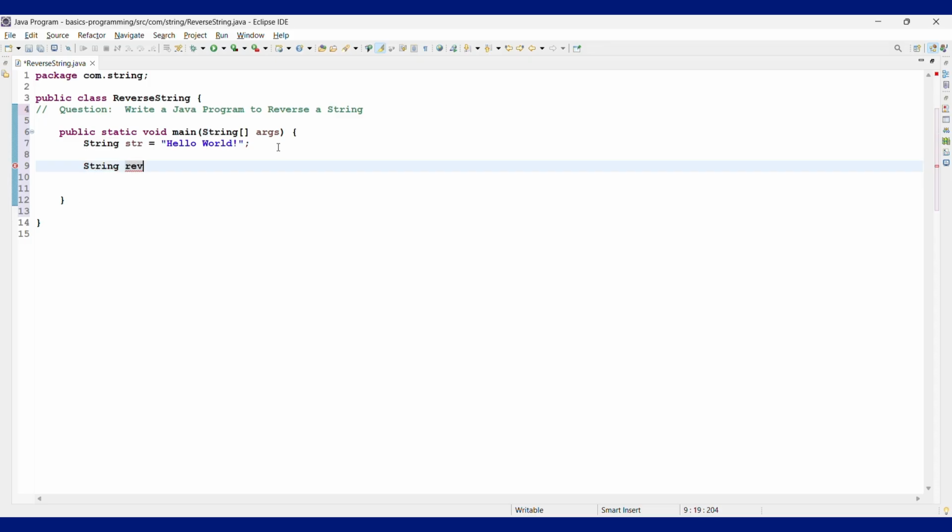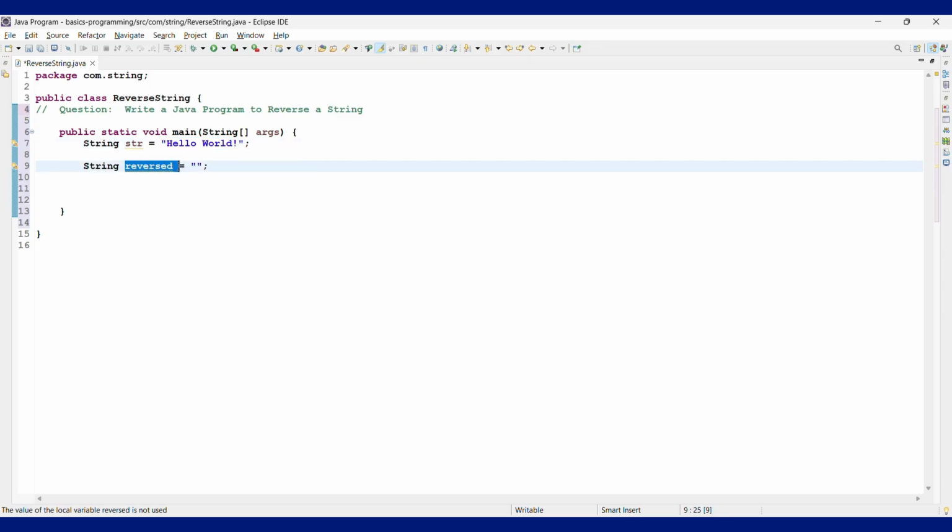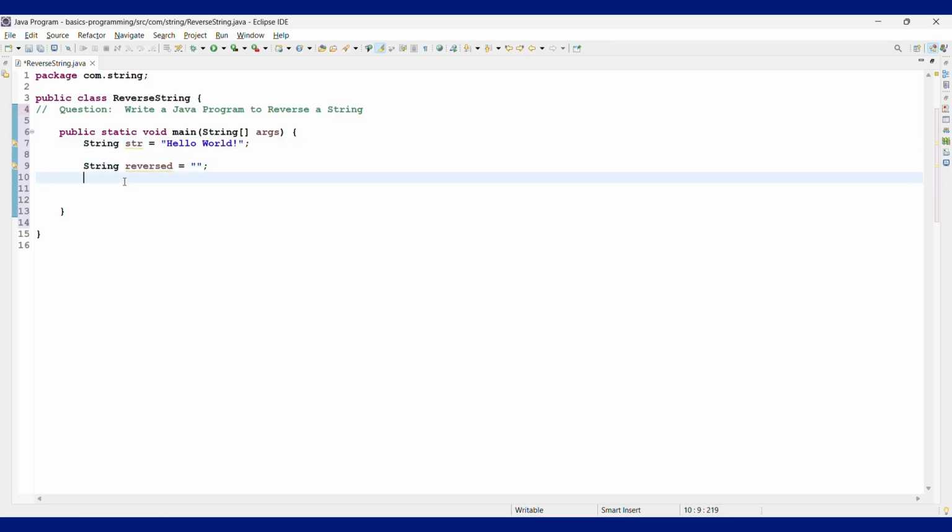So let's take here reverse. This is the string which I have taken, equal to an empty string. This string is used to calculate or get the reverse of this word. We have to store the reversed characters inside this variable, and then we have to print it.